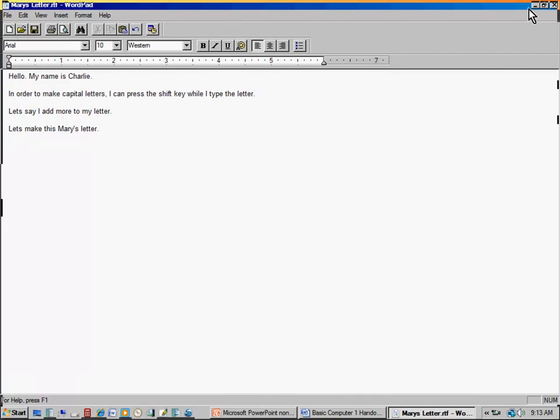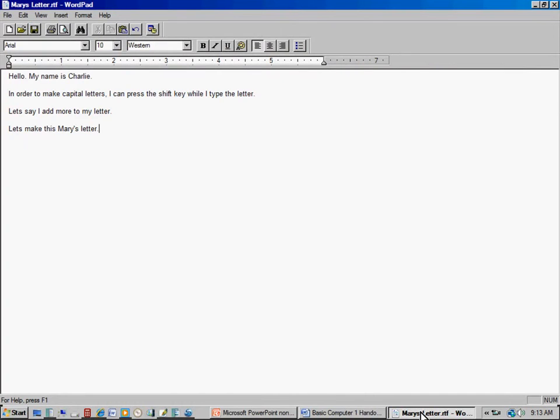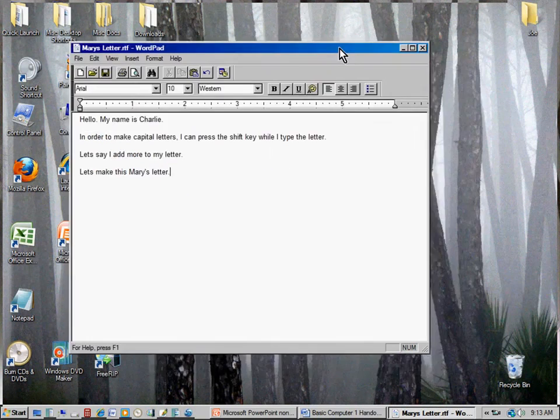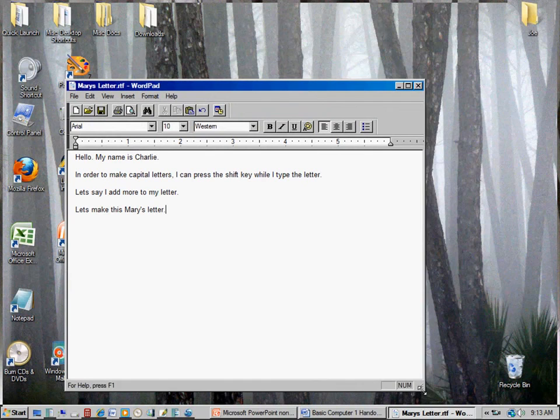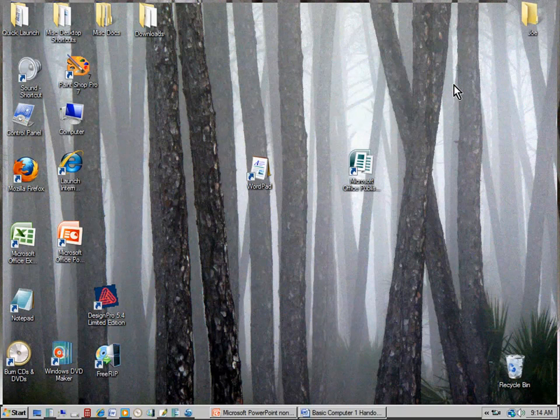In fact, I should demonstrate that minimize function. When I roll over that, it says minimize. When I click that, it seems to disappear. It does disappear, but it's still open. And I can see that the letter I've been working on is now shown down here in my taskbar. I click that, it opens back up. And remember, the middle one makes it middle size, where you can move it around and resize it. And the X closes it, which I'm going to do right now.